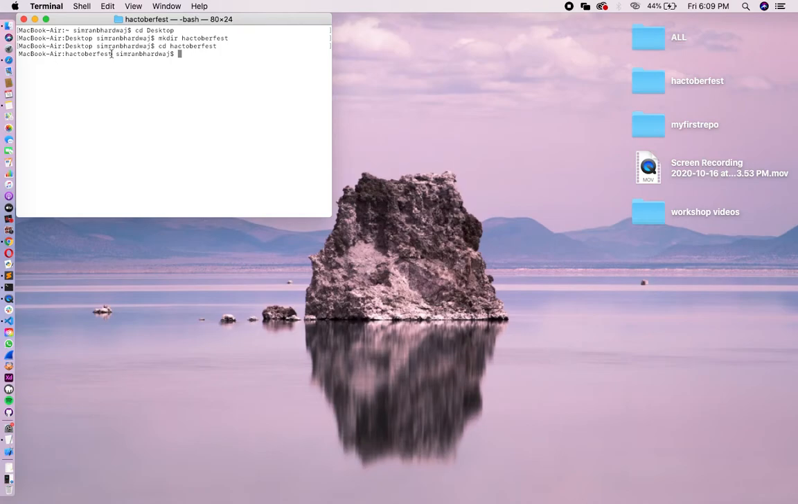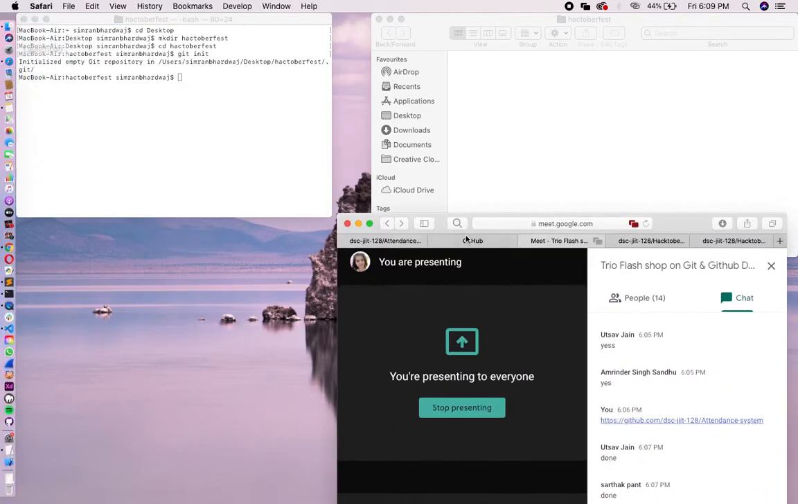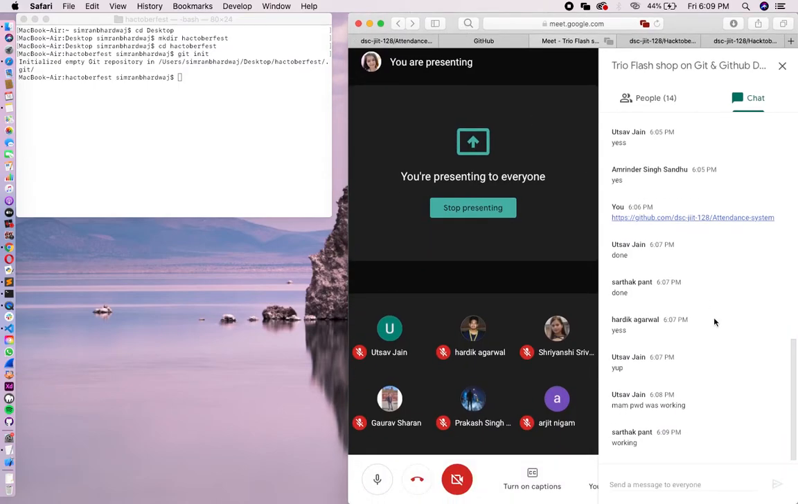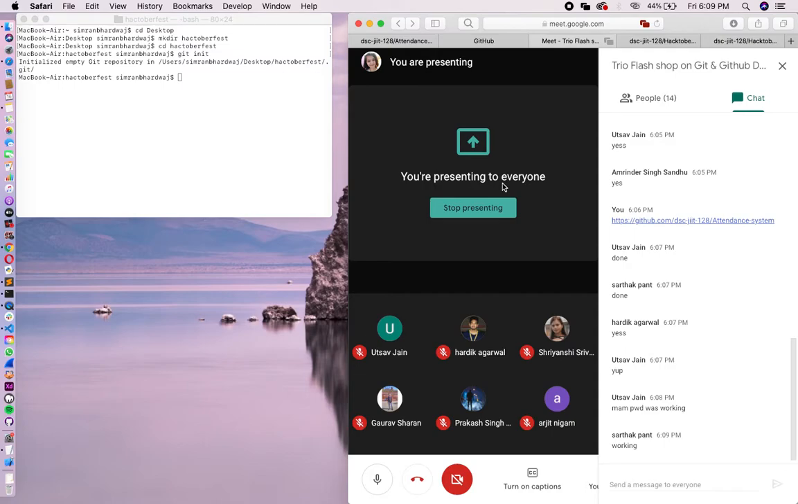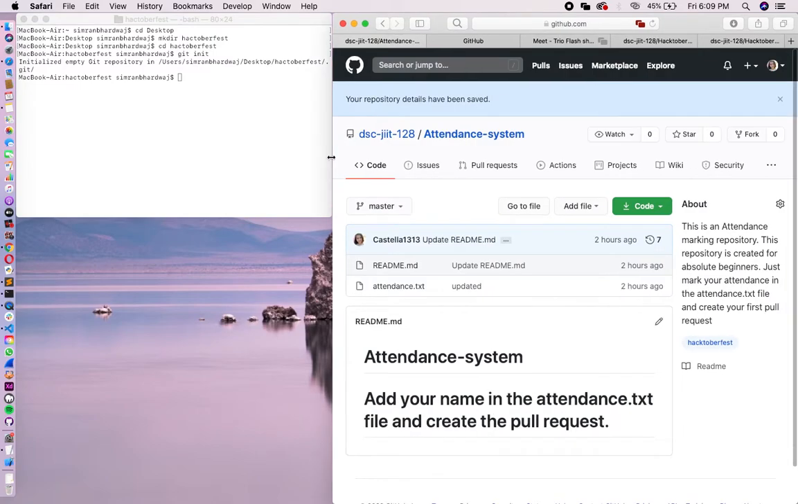So now we are inside our directory Hacktoberfest. Now what we are going to do is we are going to start git by using the command git init inside our directory Hacktoberfest. Okay, Utsav, if it was working. Okay, so you all must have opened this repository in your systems.